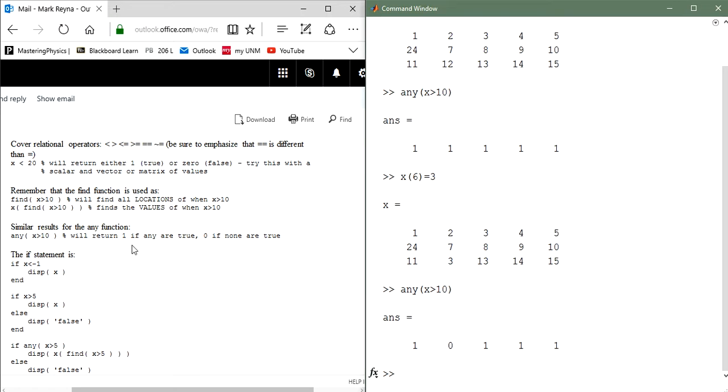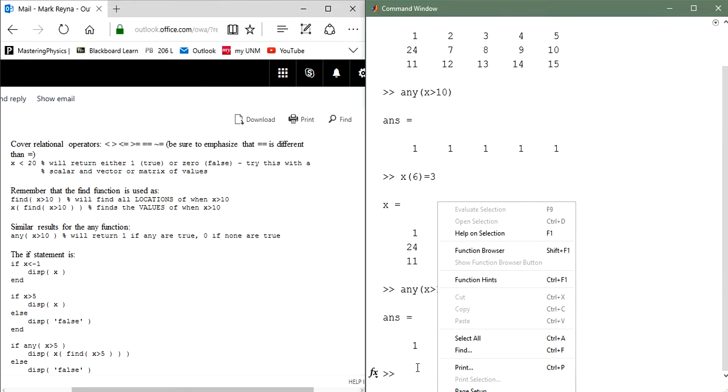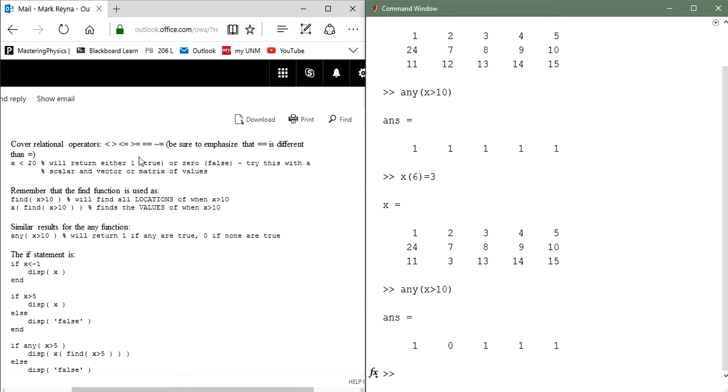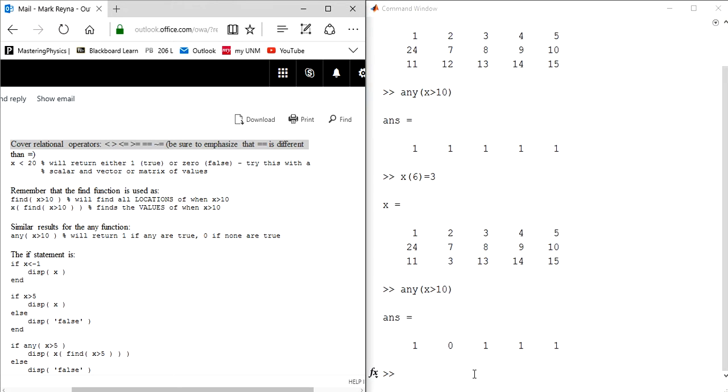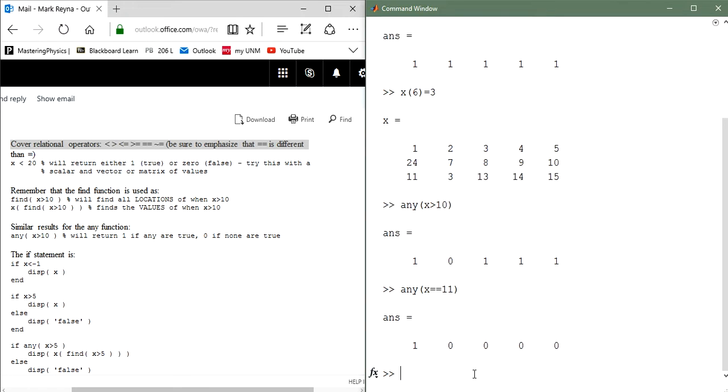And let's keep on going. Remember, any can use any relational operators. These operators right here, whichever ones you want to do. Any x equal to 11. And it says, yeah, you got an x equal to 11 in the first column. Well, thank you. That's good to know. I'm glad I know that.